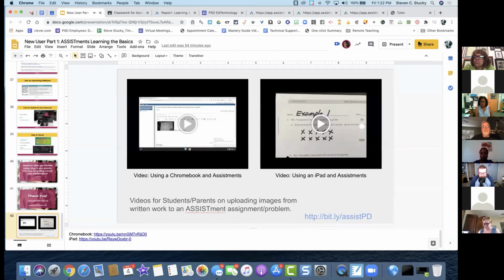So that is how that works. And what's really great is those pictures actually show up on your report. So you can actually see the student work just by clicking on that assignment in Google Classroom. Pretty awesome. Dan, any questions?